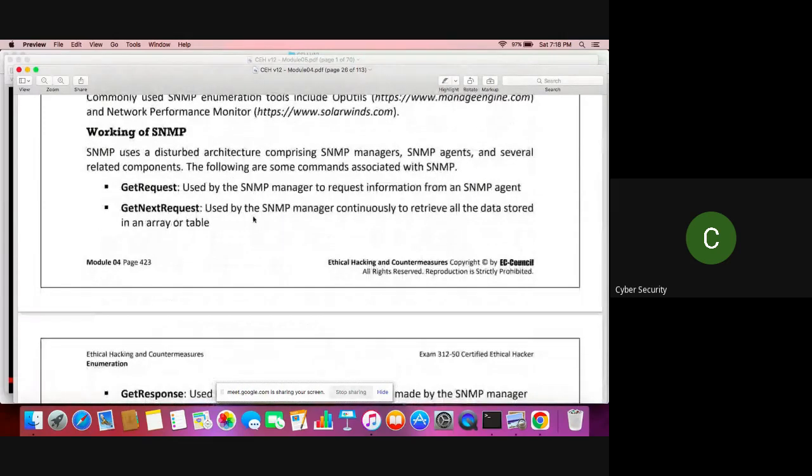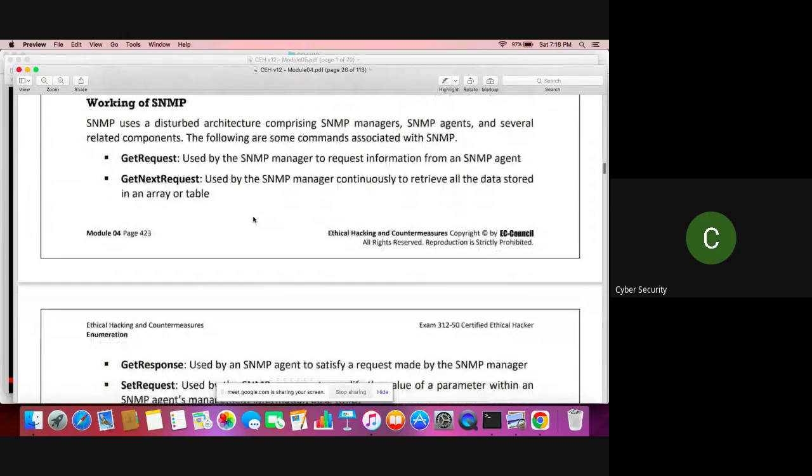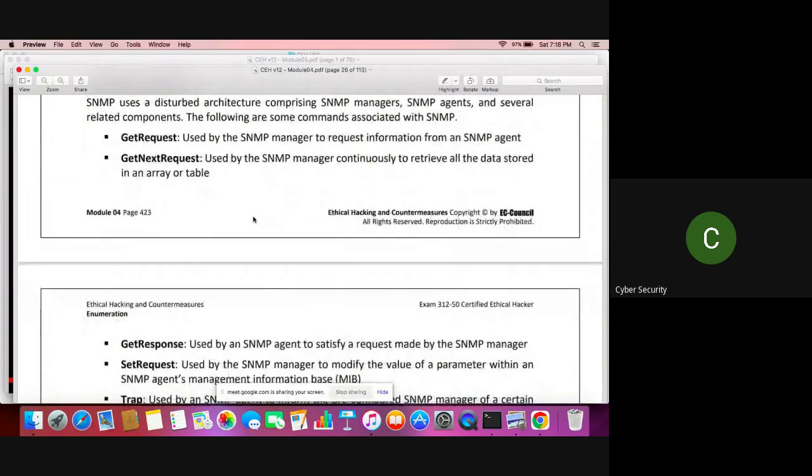So in terms of SNMP, we said that there are SNMP managers and SNMP agents. And there are some commands that are associated with SNMP. Get request is used by the SNMP manager to request information from an SNMP agent. Then get next request is used by the SNMP manager continuously to retrieve all the data stored in an array or table.